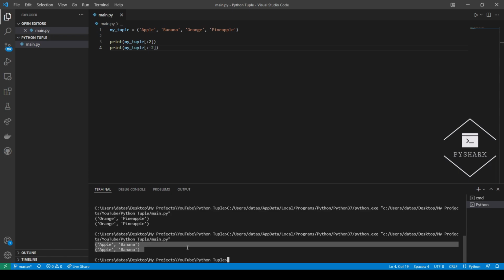Notice here that we specified our to index as 2. The way tuple slicing works in Python is that it goes through elements until the specified to index, in our case index 2 or minus 2, and it includes all elements up to that index, but not including the element under the to index.